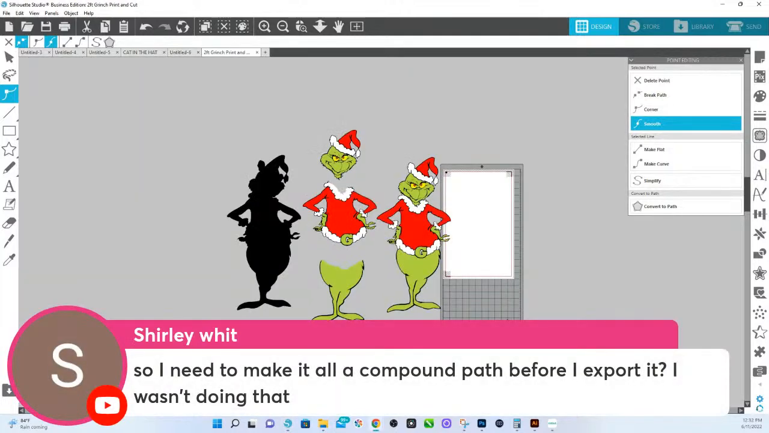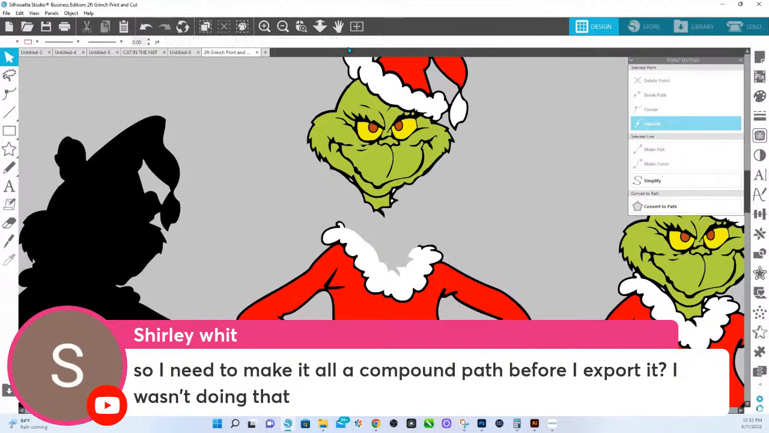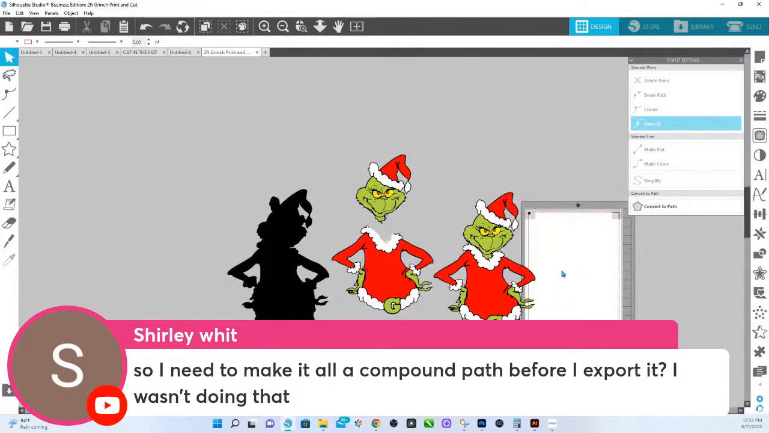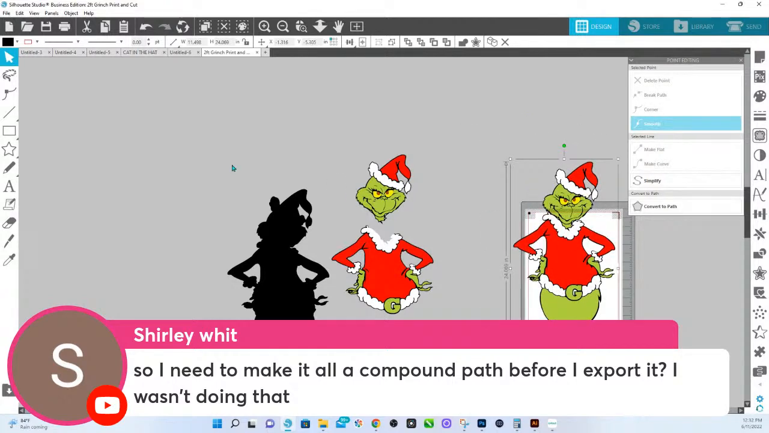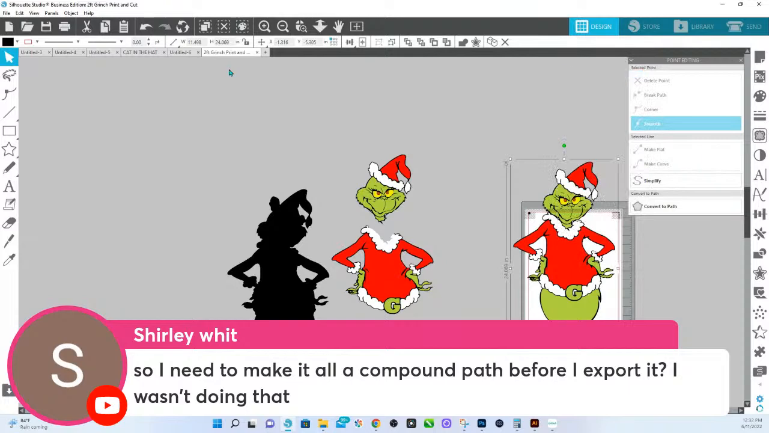Well, you cannot make it all a compound path because then everything will just become one. So you cannot make everything a compound path. All right, let's see. Ungroup. Okay, yeah, this is basically a vector file. So I'm going to copy.